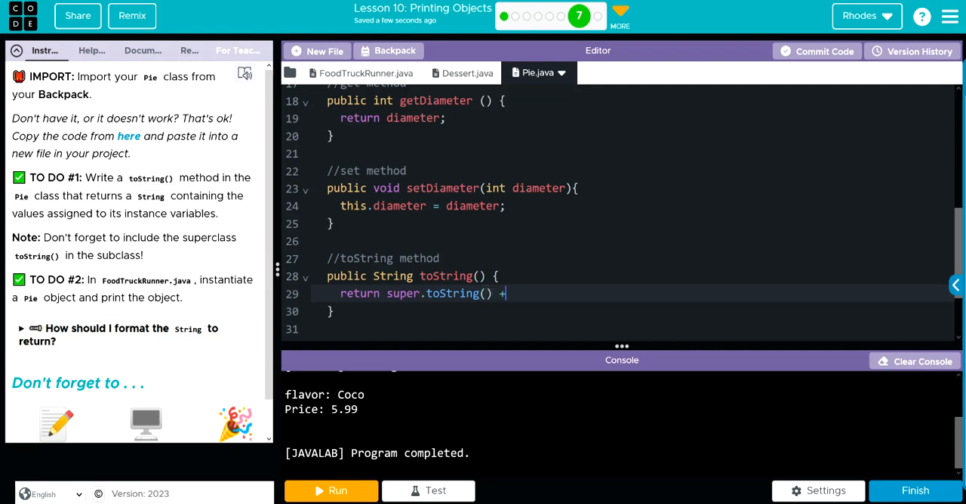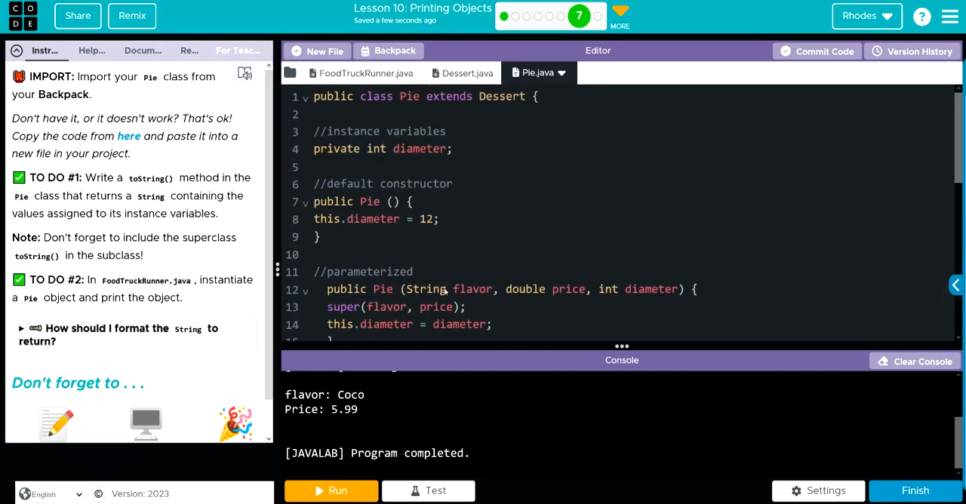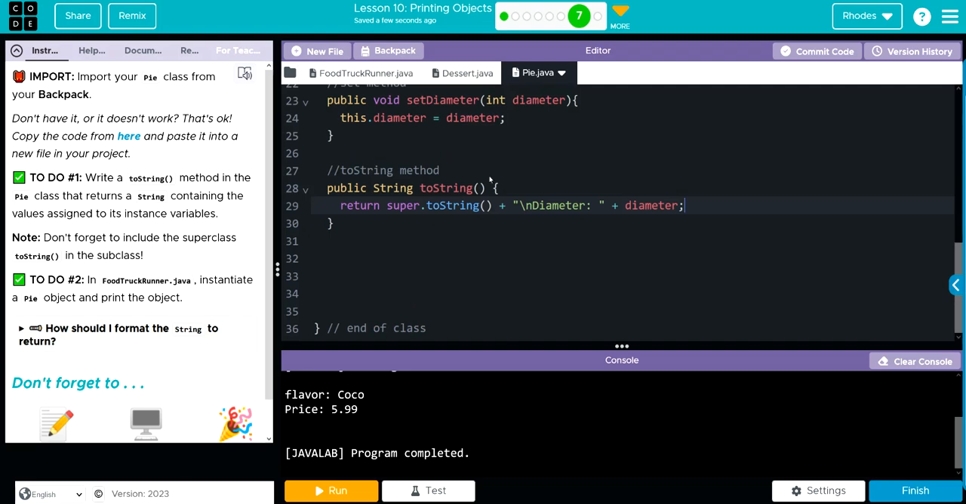I'm going to go plus, and let's do an escape sequence again. I'm going to do my \n, and I'm going to go diameter. Maybe try spelling it right. And we'll concatenate over and say diameter and my semicolon. Now I should get my flavor and price just like I'm getting my super up here for my constructor. I'm going to get those two and my diameter.